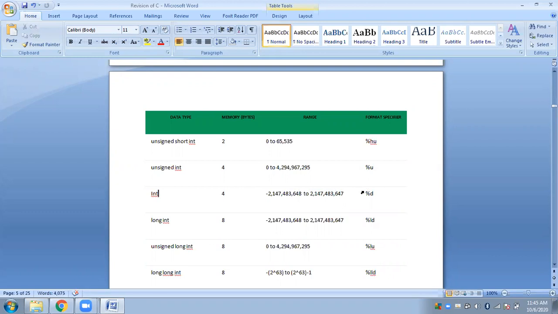We will talk about this later. Anyways, %d: how do we represent any integer type of data? Using %d. This we will learn a bit later, so let it just remain this way. We are simply looking at the data types and their range of values and the sizes.